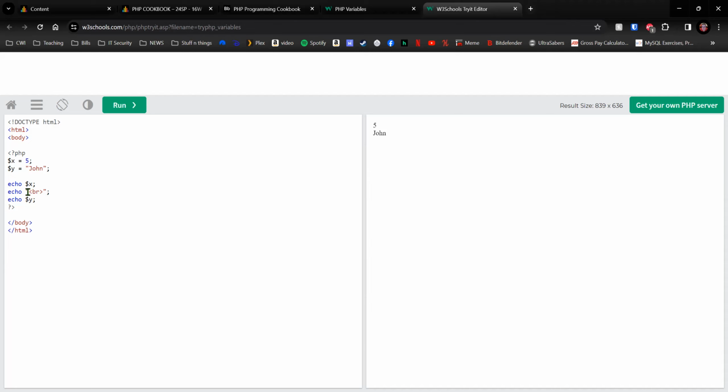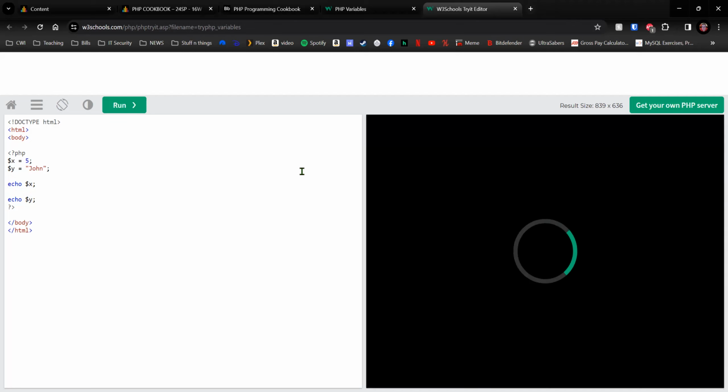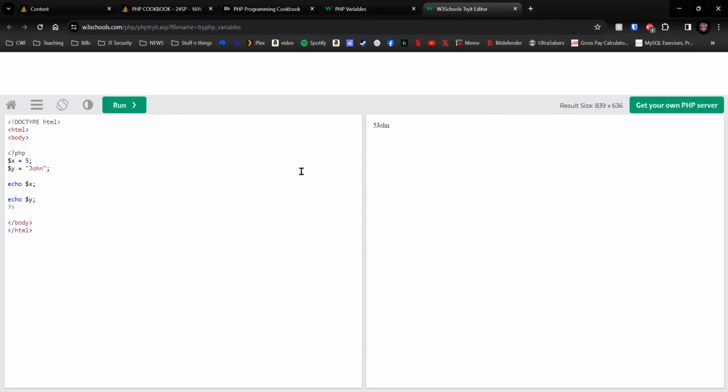Then we're going to echo a space, because if you do not do this part right here, let me show you what happens. That just crams them together. So you have to put something between them, or otherwise they get crammed in there.